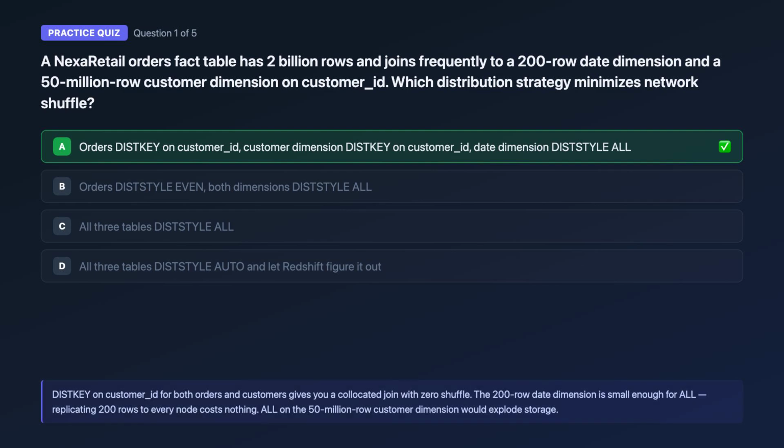The answer is A. DISTKEY on customer_id for both orders and customers gives you a collocated join with 0 shuffle on that join. The 200-row date dimension is small enough that ALL costs almost nothing. You replicate 200 rows to every node. But ALL on the 50 million row customer dimension would explode your storage by the node count, which is exactly what option C and parts of option B get wrong.